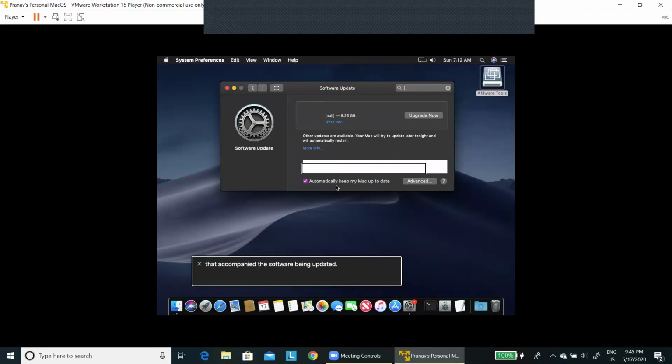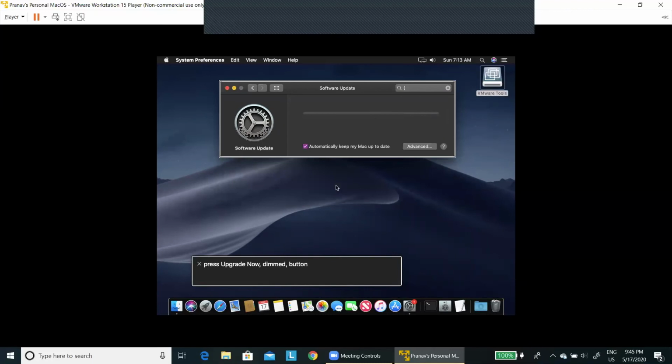The license agreement. Automatically keep my Mac up to date, checked checkbox. Advanced button, help button. Let's click the link for more info, other updates. More info. Upgrade now button. Press Upgrade now.